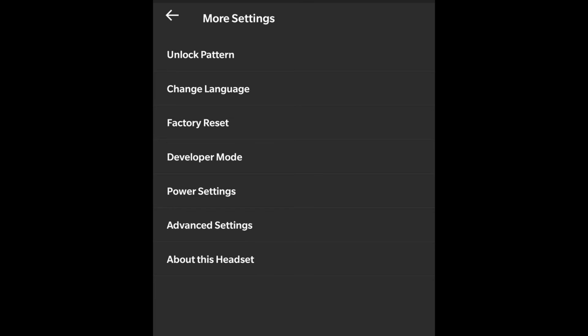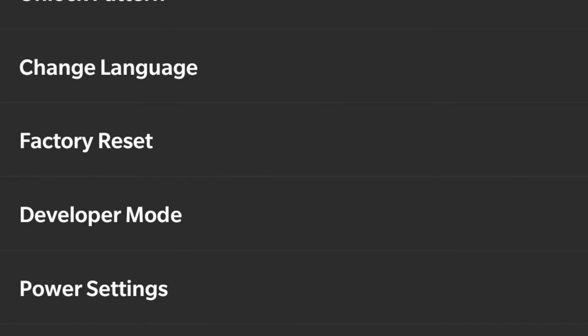This will bring you to a menu with more options. Here what you need to do is just tap factory reset. This is the third option from the top. After clicking, this will cause the headset to reset, meaning erasing all the data, just bringing it to the condition where it was when you actually first got it.